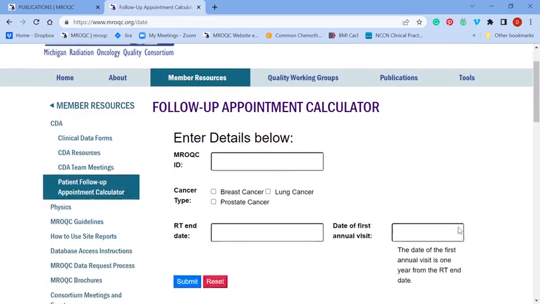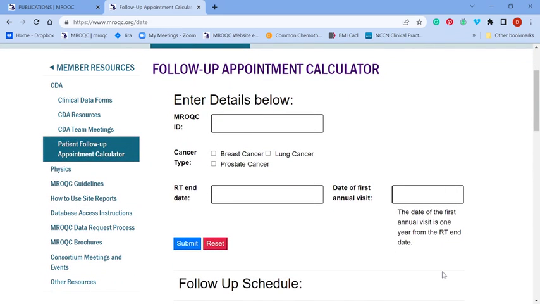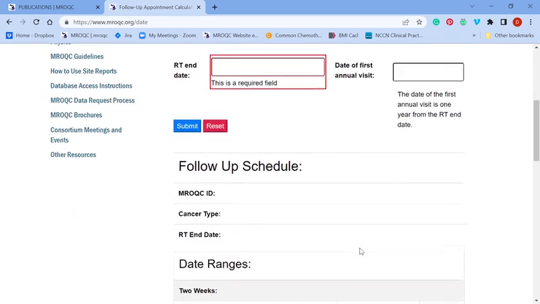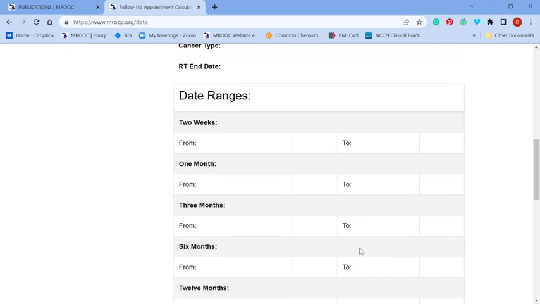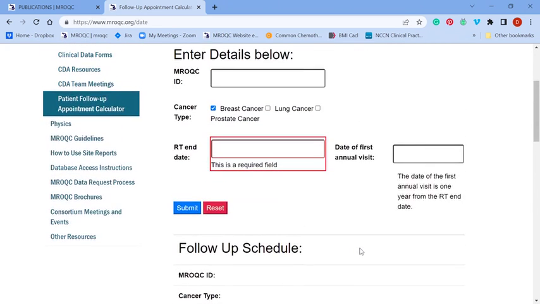The patient follow-up appointment calculator was designed to help you determine when a patient should return for their follow-up visits. So if you enter the patient's MROC ID, select which project they're from, and then enter the patient's treatment end date, below will show you when the patient should be scheduled for their return visits.